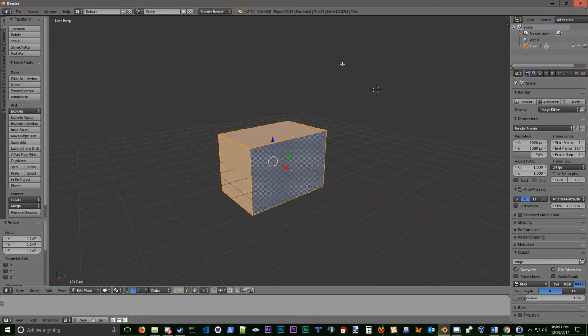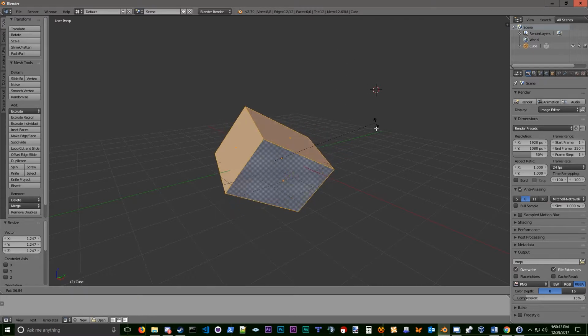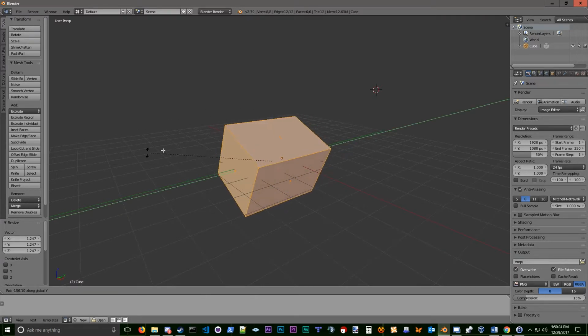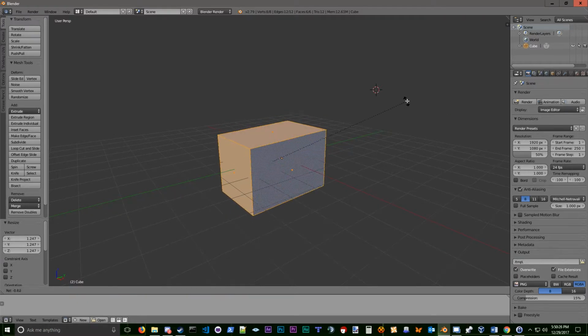So if you want to rotate this, let's press R and see what happens. Now you can rotate. So if you want to rotate it at a certain axis, this is what you do. Press R and Y to rotate it at the Y axis, R and X to rotate at the X axis, and finally R and Z to rotate at Z axis.